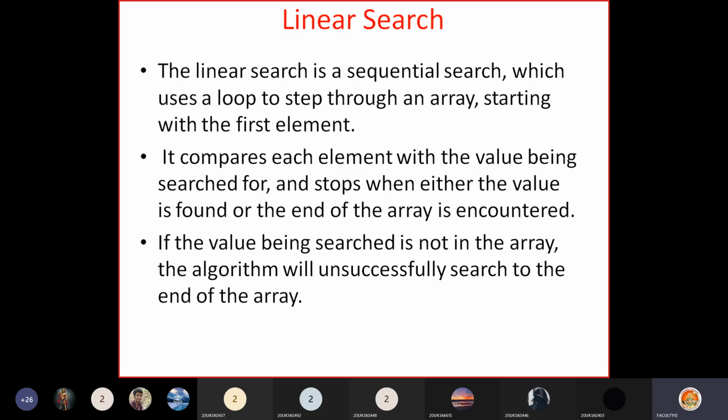If the value being searched is not in the array, that means you compared all the elements and you reached the end of the array. You can say the algorithm is unsuccessful and it unsuccessfully searched to the end of the array. So it goes up to the last element of the array, and when it reaches the last element, you can say that the algorithm is unsuccessful, or in other words, the element is not found. Whatever you are searching for is not available in the list.